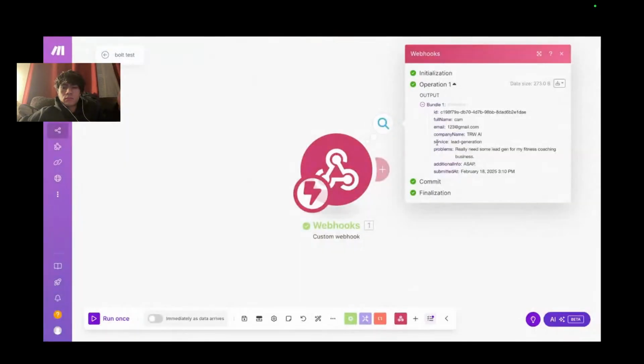If I head back into make.com, boom, we got a webhook. We got a webhook with all of this information. So you guys know what that means, right? We get everything. We get a universally unique identifier for whoever this user is, which is very useful. We get my name, email, company name, lead generation service.